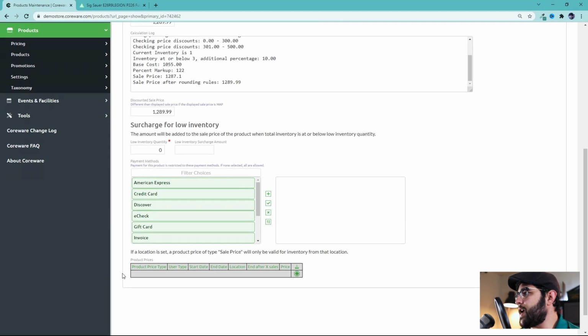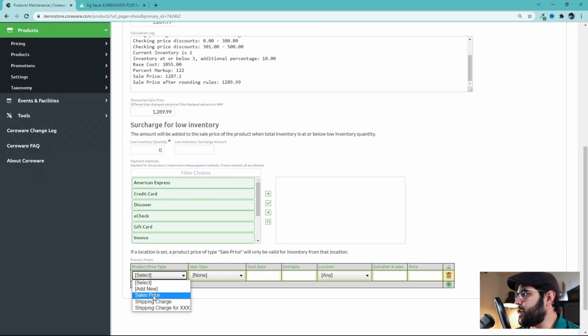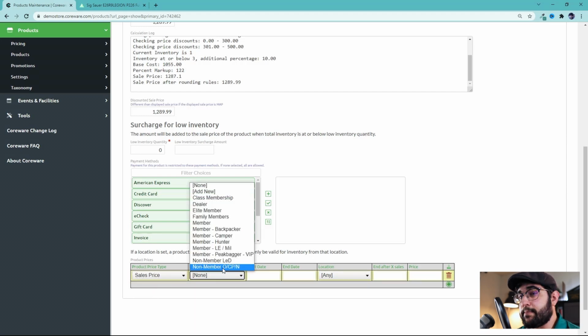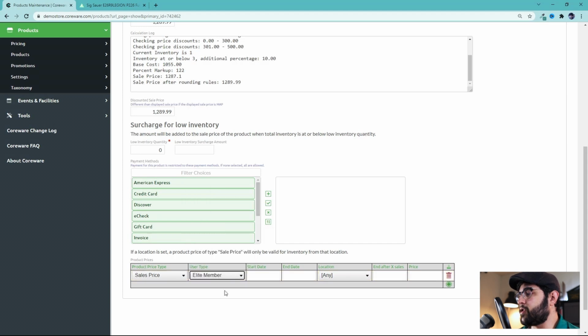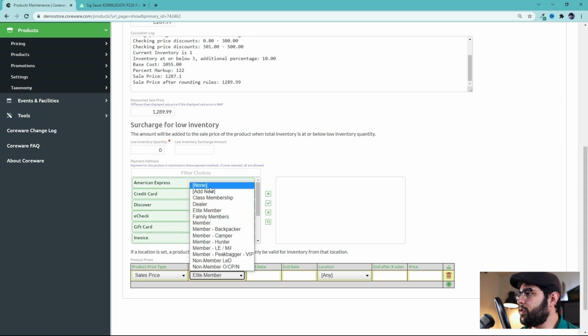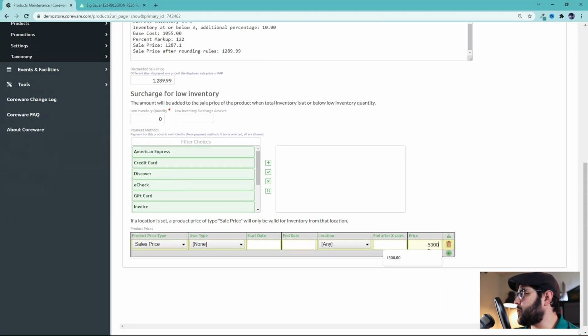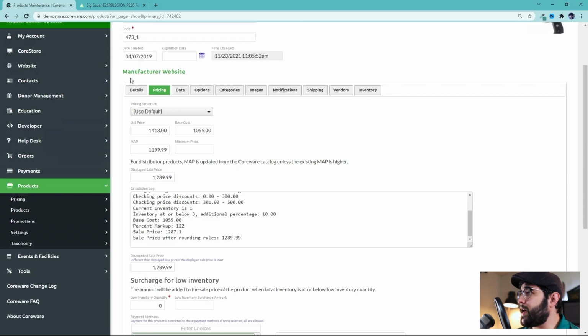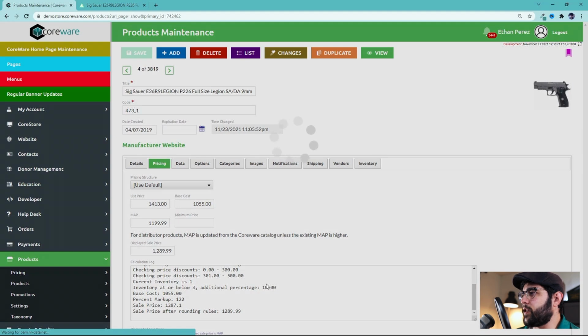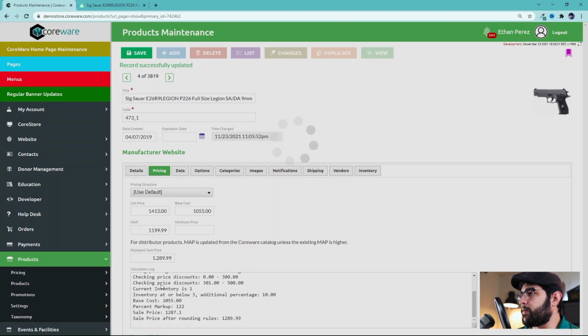Additionally, if you go down here under the product prices table, this is what we call the product prices table. You also have the ability to set different sales price. You could also set a sales price by user. Maybe had a particular member, for example, and then a sale price. Let's say $1289 is too low. I want to make $1300 off of that. So that is actually going to override the calculation log. It's going to override the pricing structure.